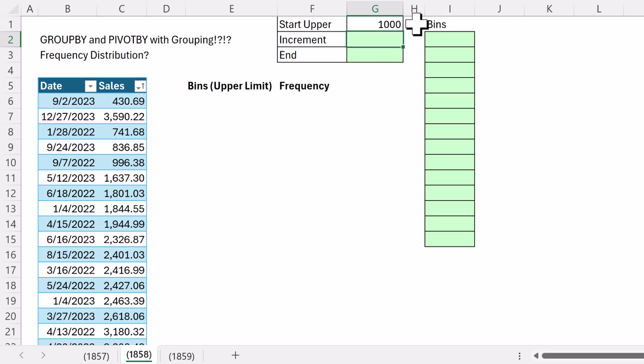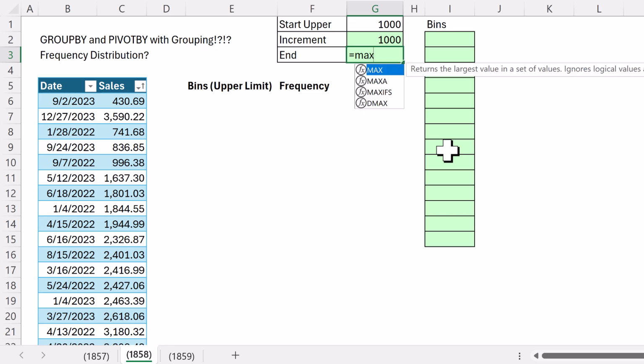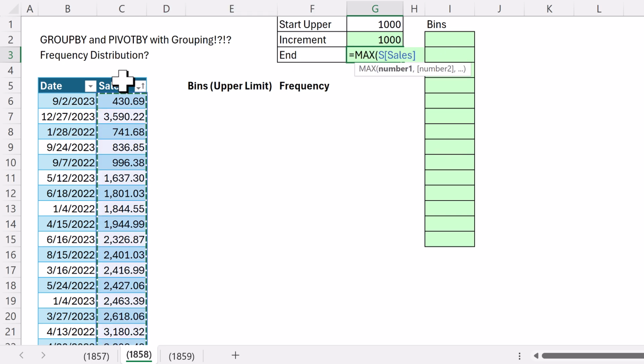Now I already have the start upper limit. I'm gonna have the increment be exactly the same. We could have a different number there. And I need to look through here and find the max, so I'll simply use MAX. Hey, what's the biggest one?